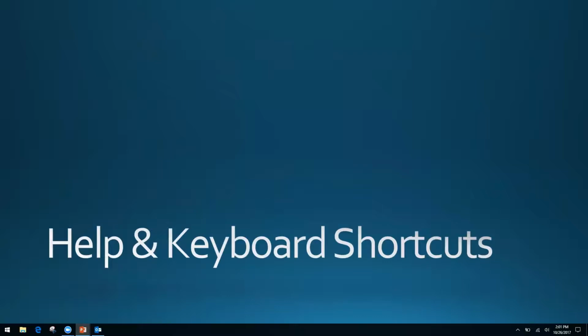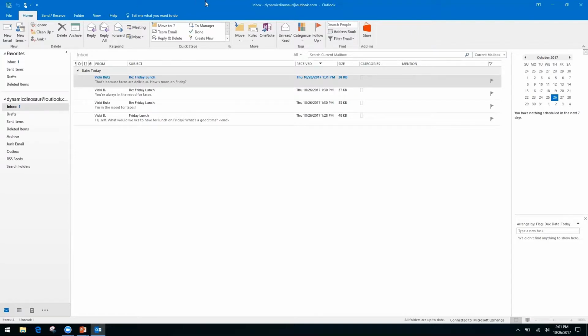So moving right on into it, we're going to start with the help window. The reason we're starting with this is because it is a little bit backwards from the way that the help feature used to be in Outlook and in most of the Microsoft Office suite. Instead of a help button, which used to be up in the upper right corner, it is now this little light bulb that says, tell me what you want to do.